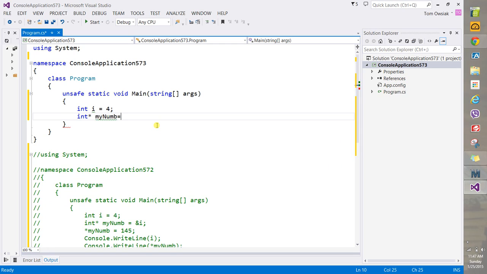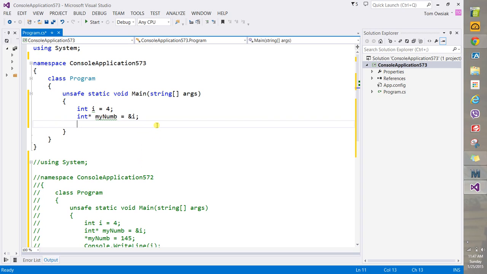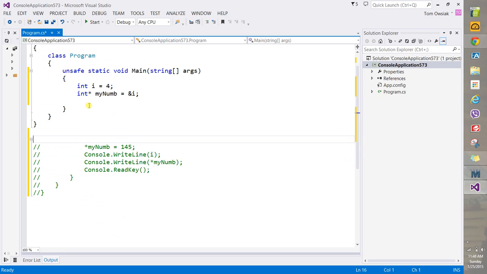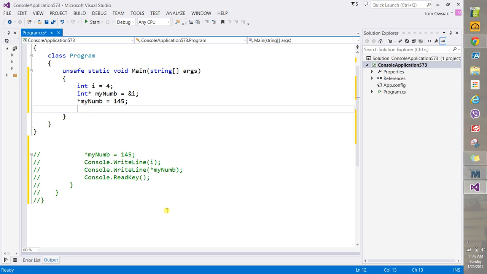and now what you're going to say is get the address of i, &i. Okay, so this is a different thing now, remember. This is getting the address of i. So myNum doesn't store 4, it stores the address at which i is stored. Okay, the memory address. So it's a different kind of operation. Now here you're going to say *myNum equals 145. There you go. So you can still assign values through the pointer.